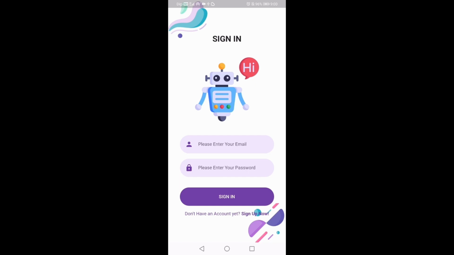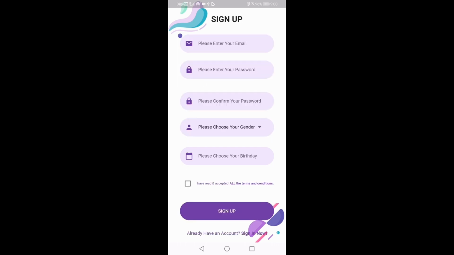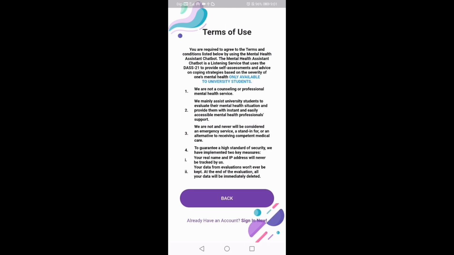First of all, I will demo how we can set up a new account. So we need to click on the Sign Up Now link. The user must also click all the terms and conditions and read all the content listed in this consent form in order to agree to all the terms and conditions before we decide to create the new account. Okay, then we click on the back button.